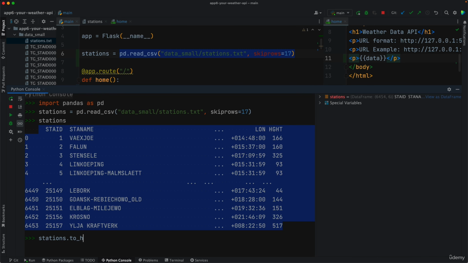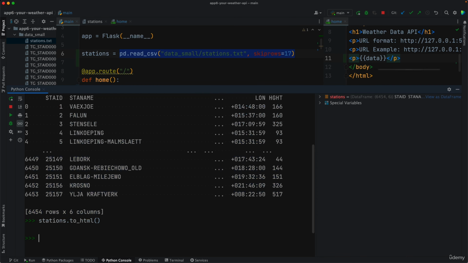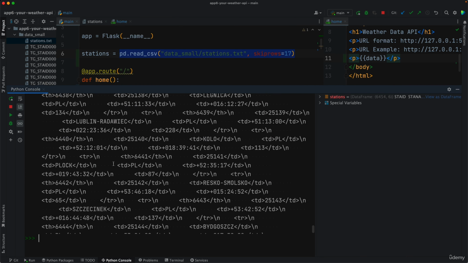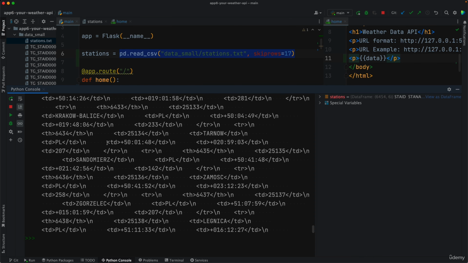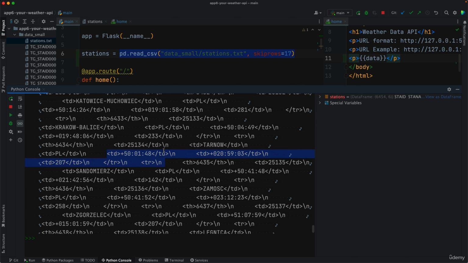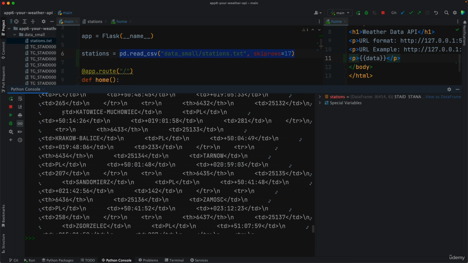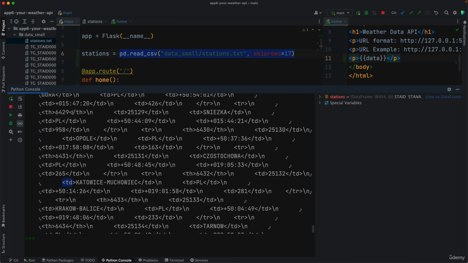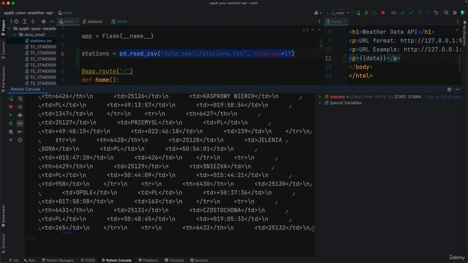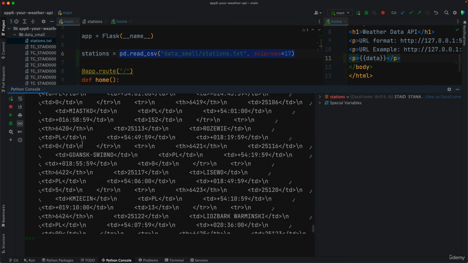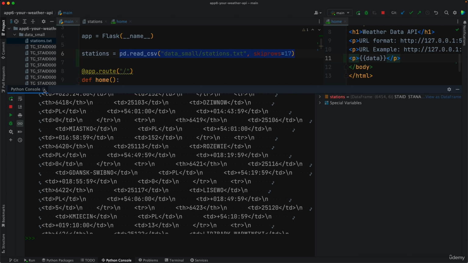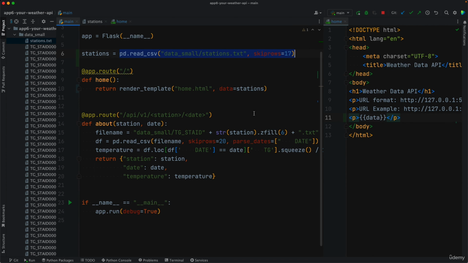.to_html, a method, what you get is you get structured HTML code. So you see we have these TD HTML tags, so these create a table, like TR stands for table row, etc. So where I'm trying to get to is that you can say here stations.to_html.